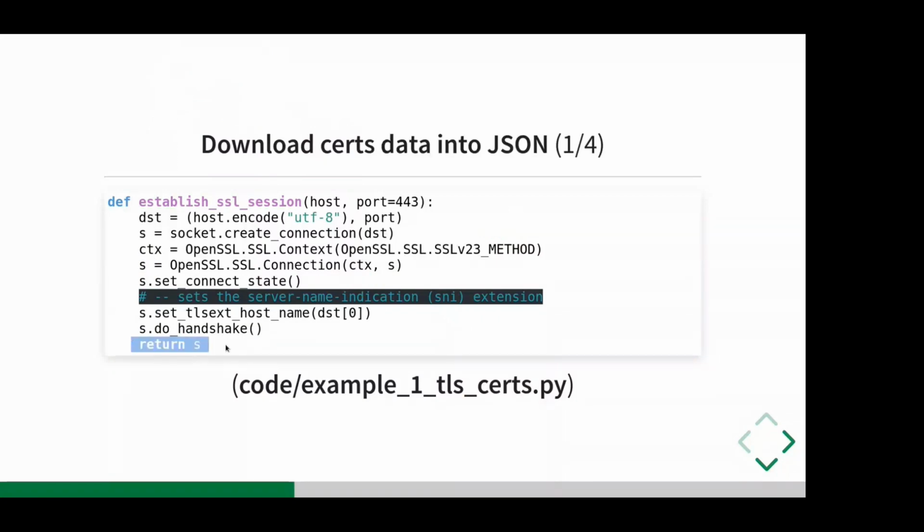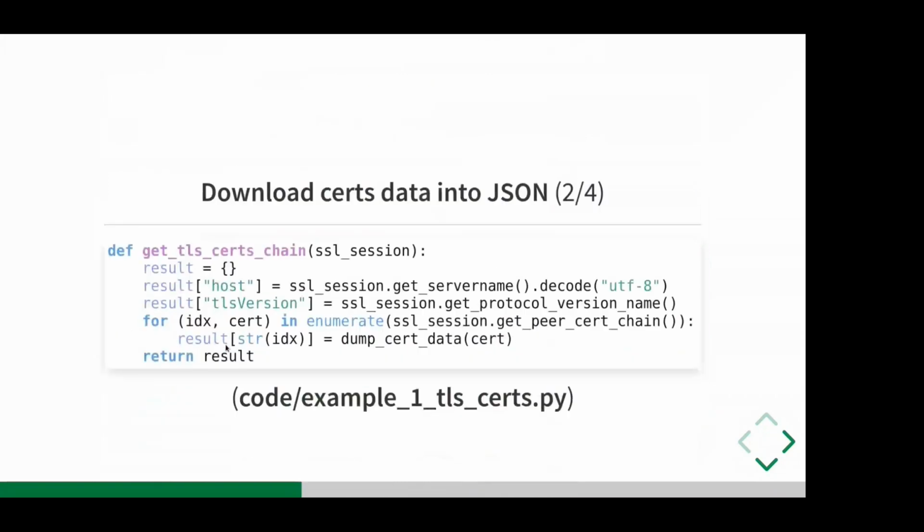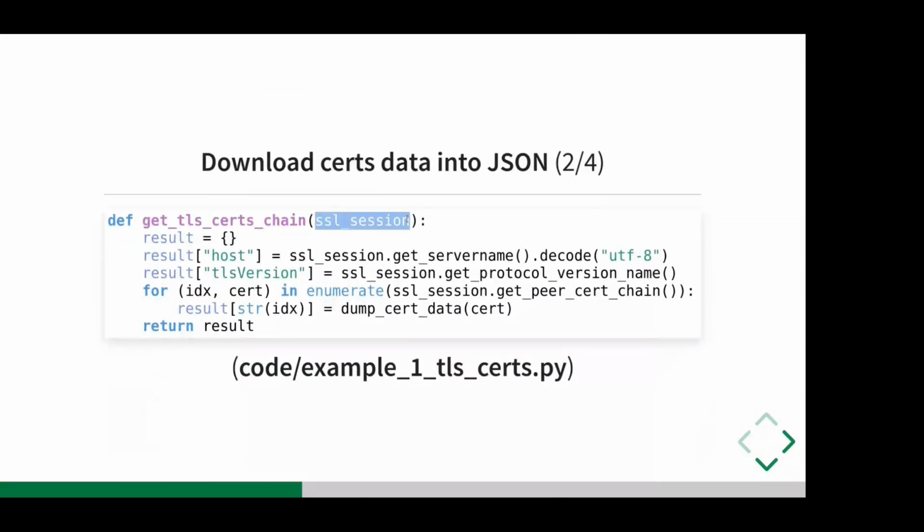And then I return the newly created socket. And then here, for example, I have an SSL session, which is a socket. I get the server name, like google.com, and I put it in my dictionary to get the certificate. And then I put the version name in the TLS version field of my dictionary. And then here I use the function get peer cert chain, which uses the TLS connection that has been created and extracts the certificate that has been used to validate the session.